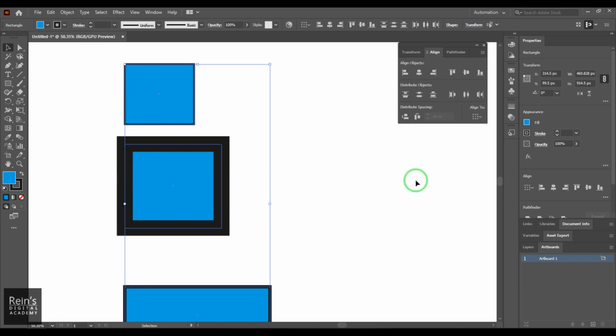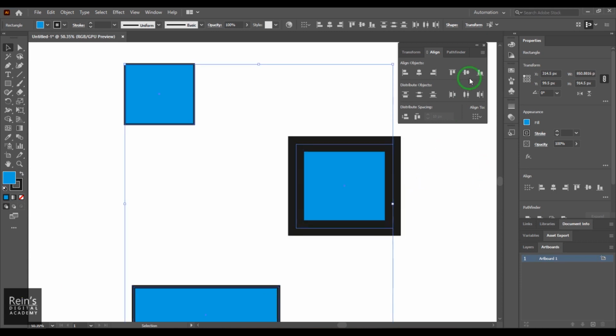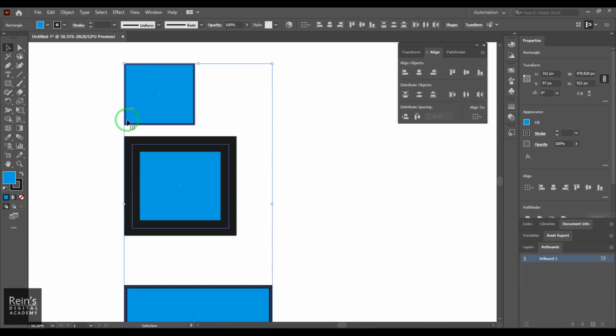Now if you want to align these objects keeping strokes in consideration, what you have to do is go here and enable this feature called Use Preview Bounds. And when I do that and then hit the align tool, you should be able to see the three objects are aligned respecting the stroke value.